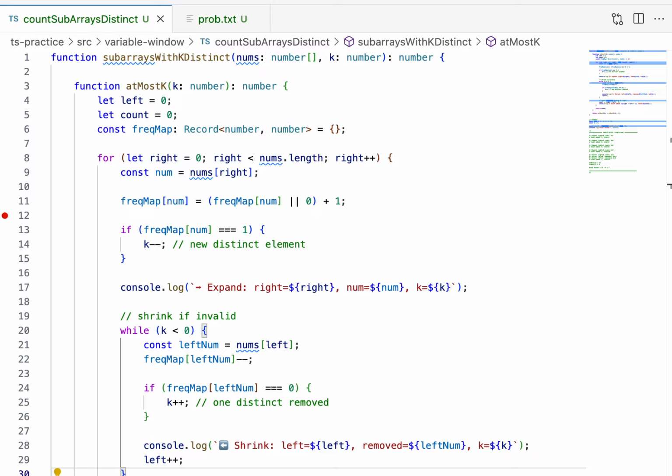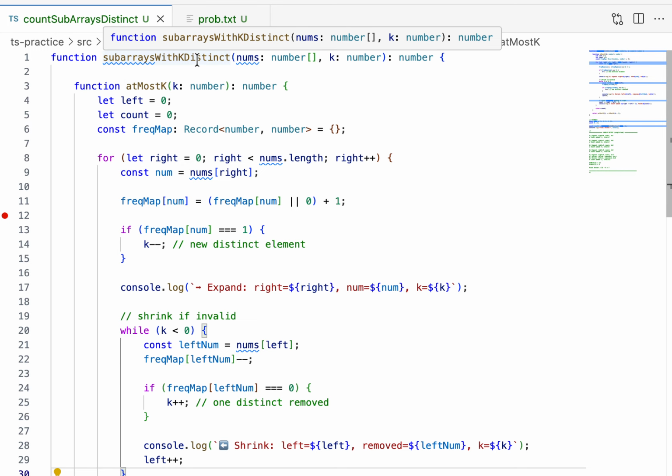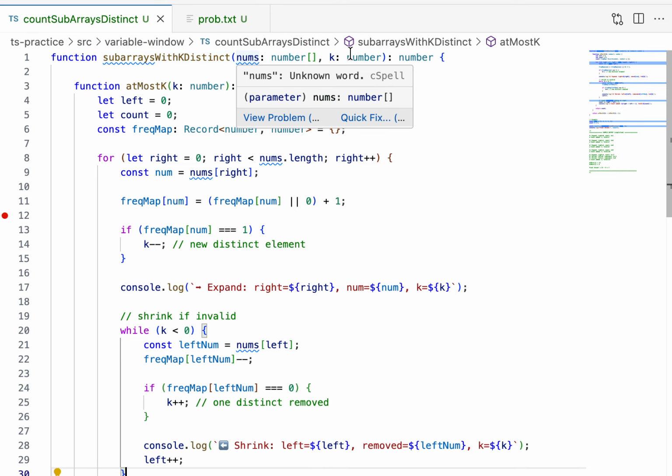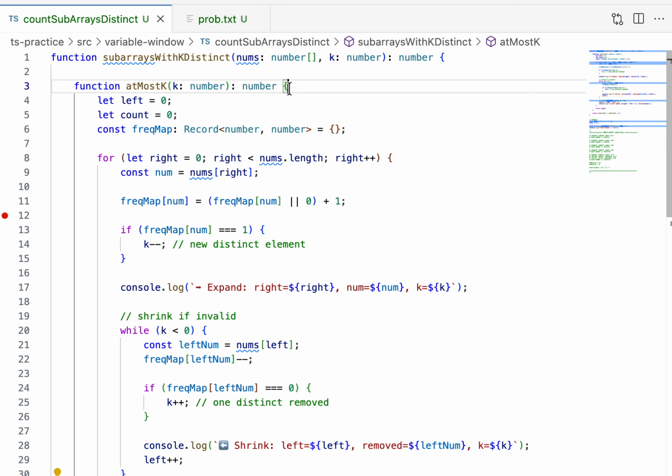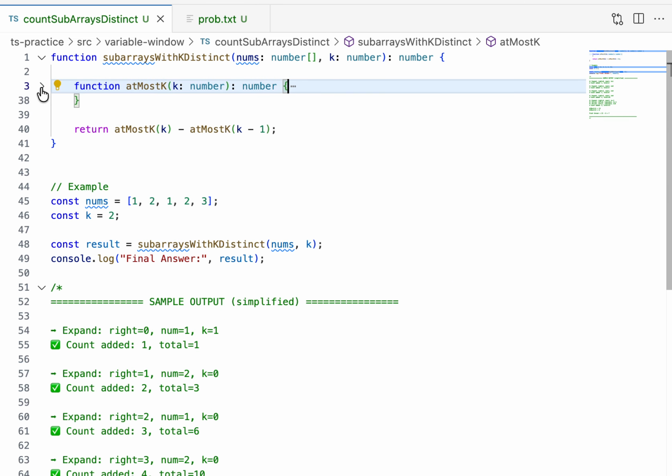So here we have a function subarray, which takes numbers and k, and it calls a function again with AtMost k, and we are creating one function which is called like this with k and k minus 1, and we're subtracting both of them.